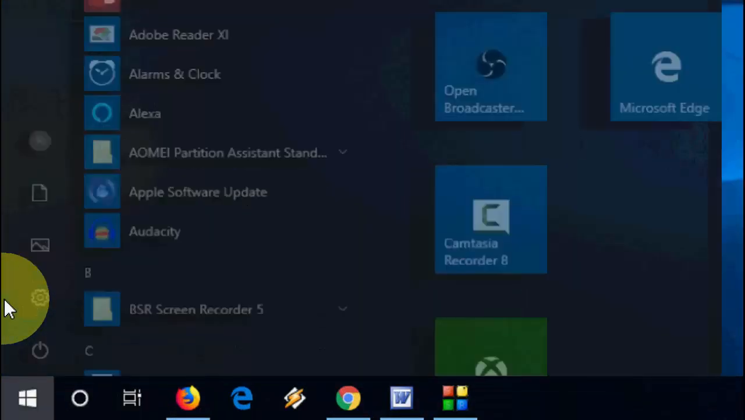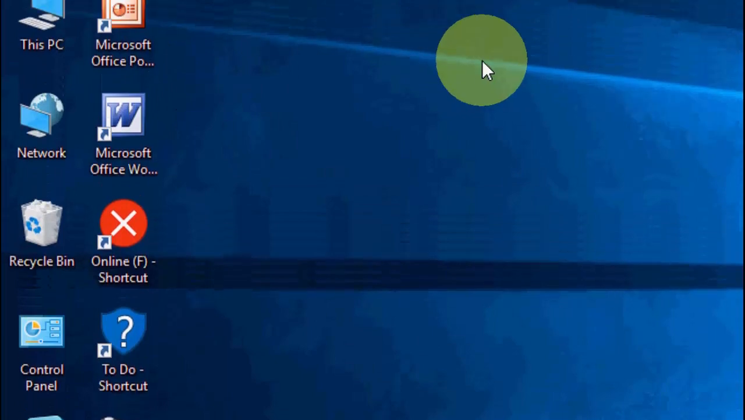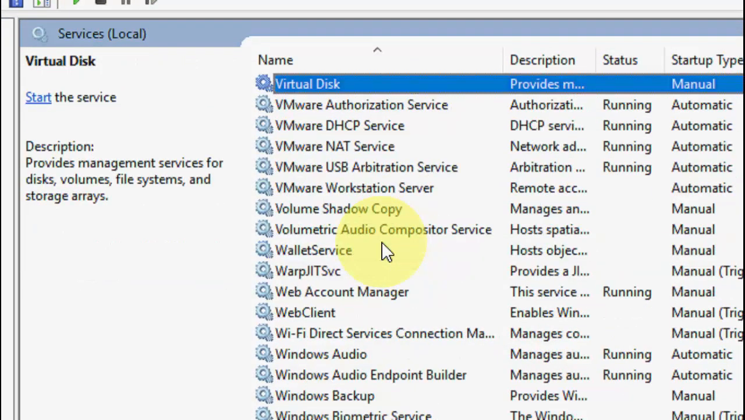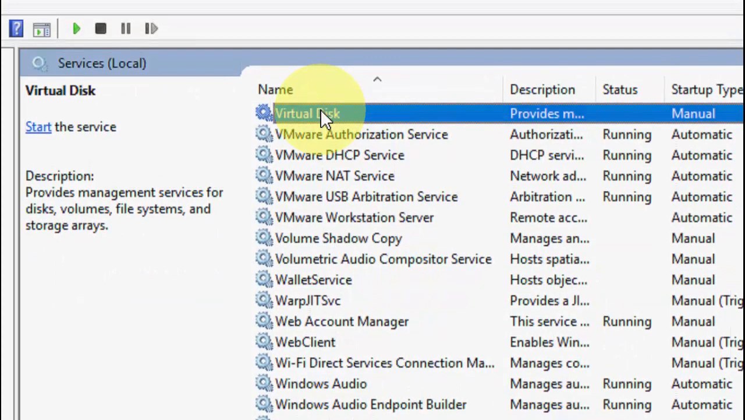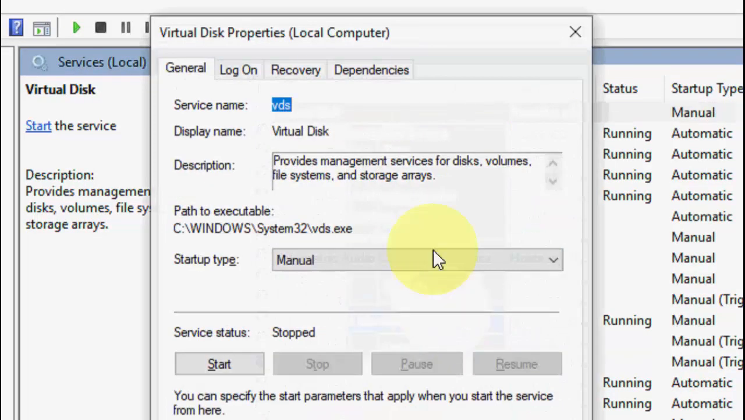So go to Start here and type Services like this. Open the Services, and under the Services just type VR, that means Virtual Disk, or it may be Virtual Disk Service. So whatever option you find virtual, just right click on it and then go to Properties.